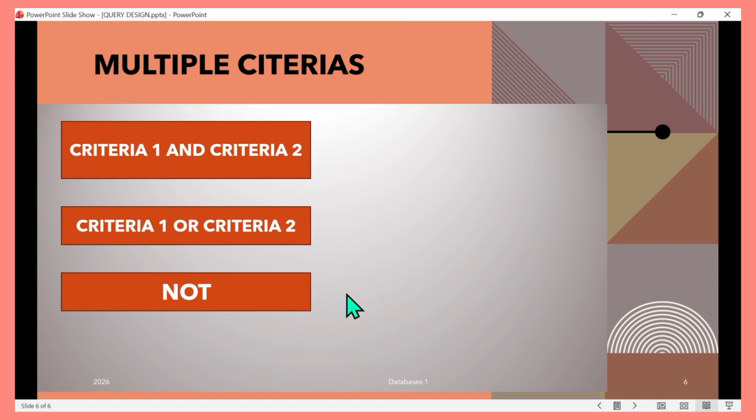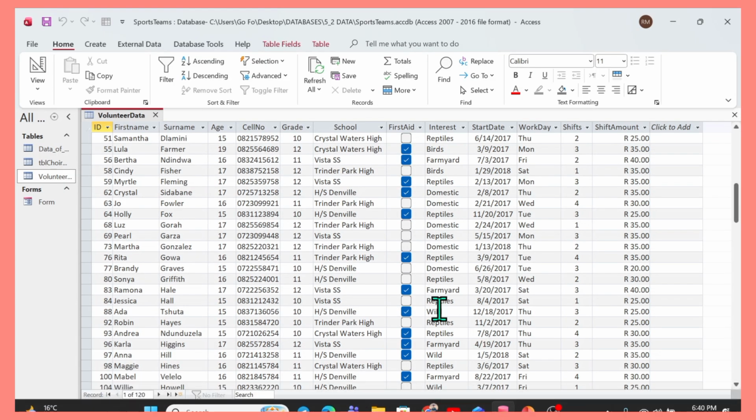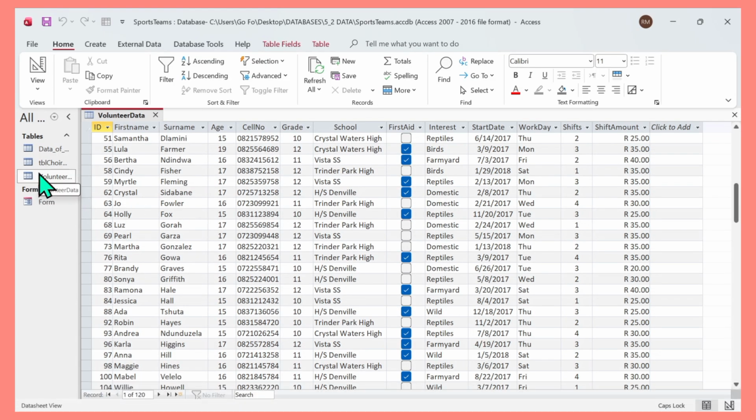Now let's go to our database. Let's open our database. So I'm opening this database. Okay, this is the table that I have, and let's look at the structure of this table. This is the structure. So remember what we said with the query. It is just a tool which is used to show the relevant data based on certain criteria and conditions.